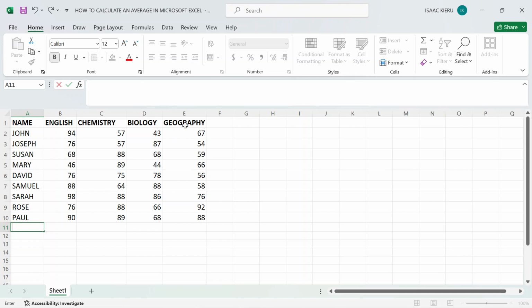So for us to calculate the average here, I'm going to write the word average on this cell. On the rows, we have the subjects that the students are pursuing. And then on the columns, you have their names and also the marks that they have achieved.